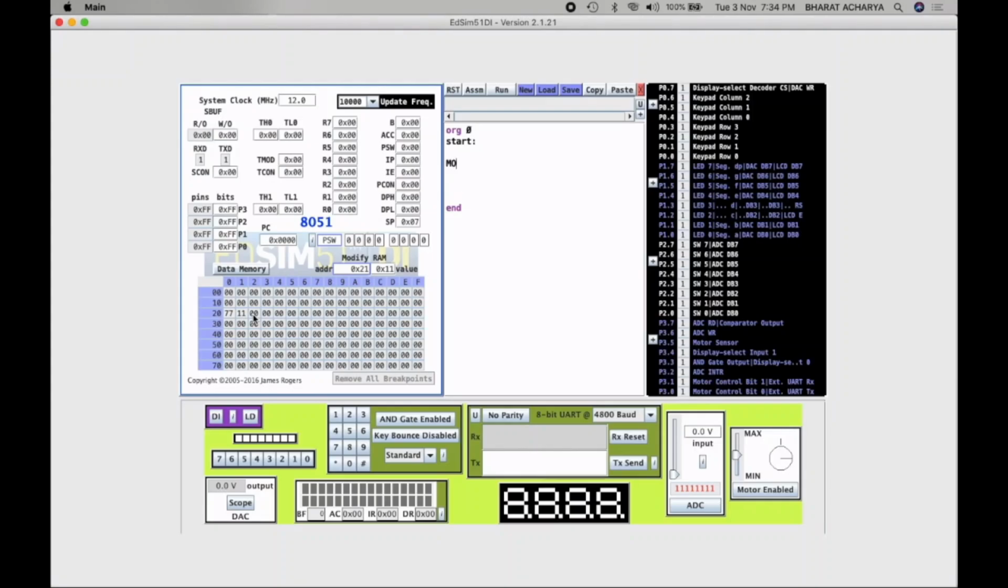Come on, together. MOV A, 20H. Now, should I write hash 20H or 20H? 20H. If you write hash 20H, A will get the number 20. We don't want the number 20. We want the contents of location 20. ADD A, 21H. So you took the value of location 20, you added the contents of location 21. The result is right now in A. Store the result at 22. MOV 22H, A. Here, SJMP here. That's it. That's your program.